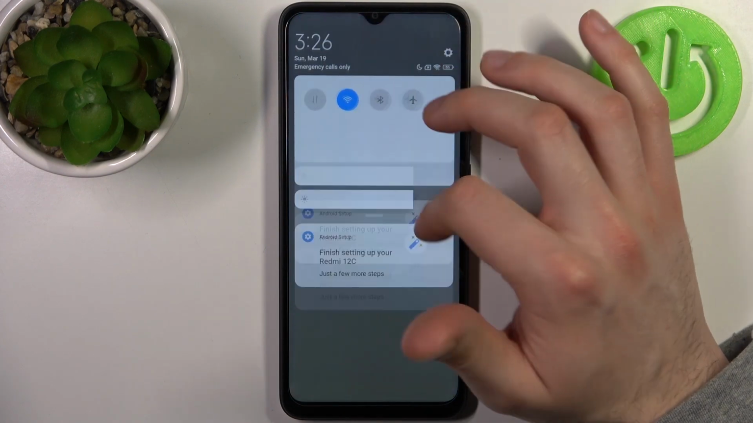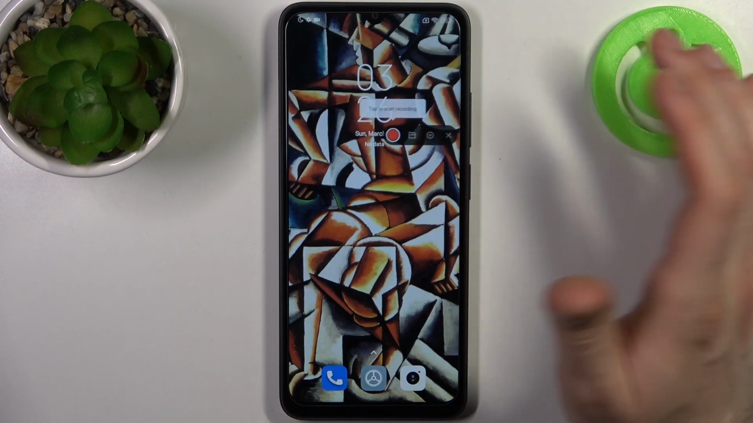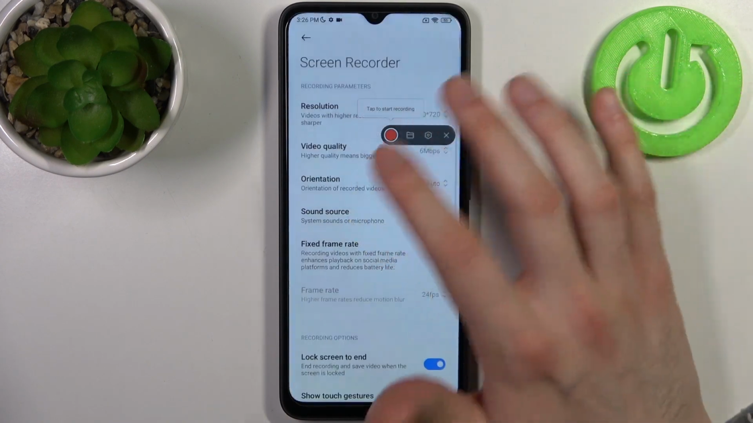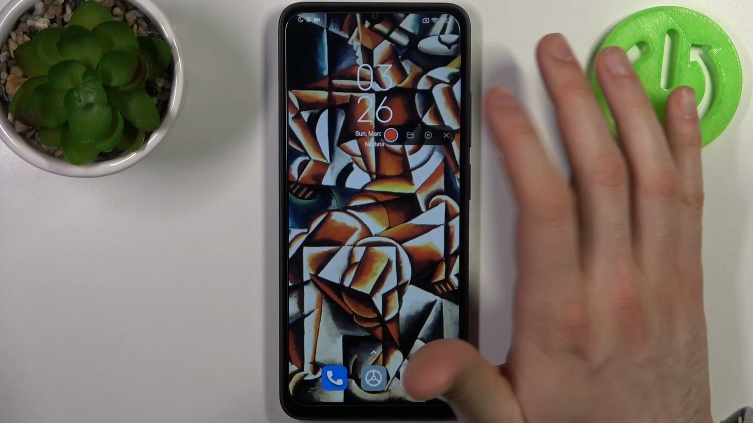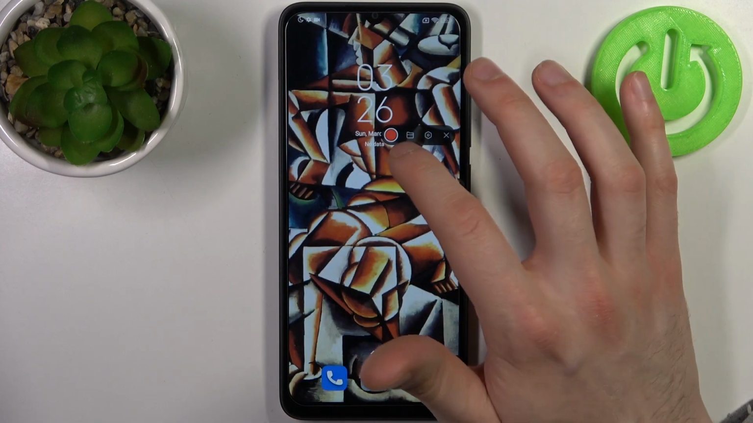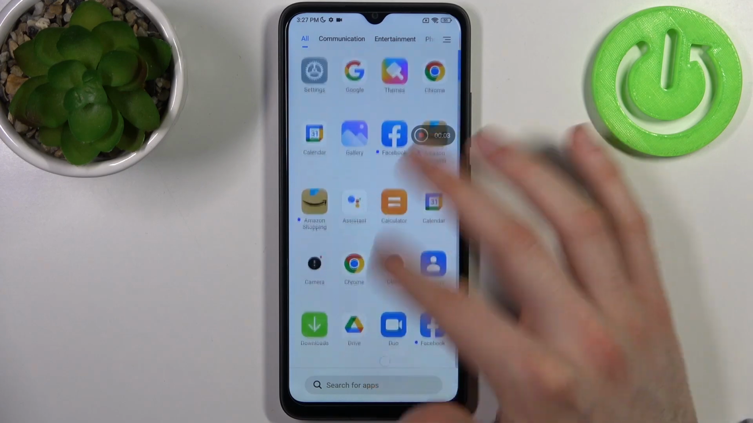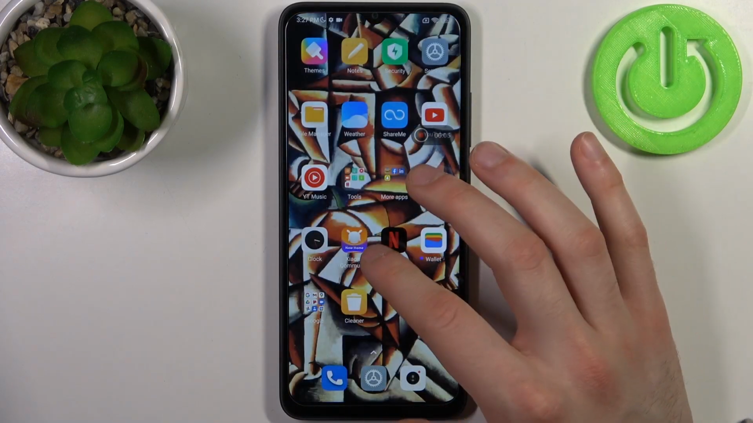So in order to start recording, tap on this button once. This kind of menu appears. So from here you can access these settings too, and you can also access folder with recordings in gallery. So by tapping red button, recording starts. So let's record some of our screen.